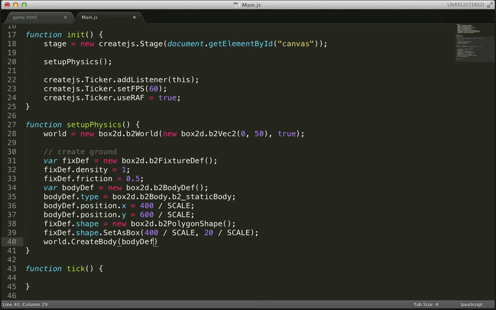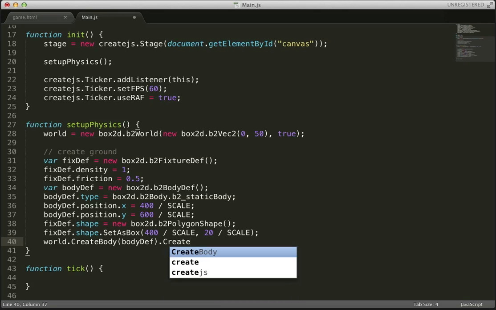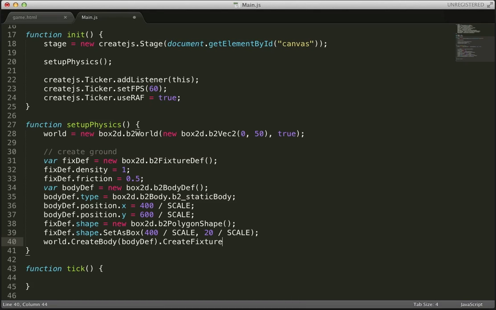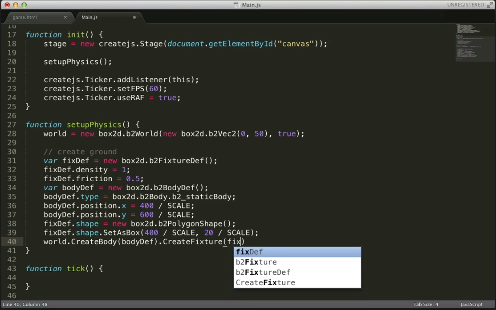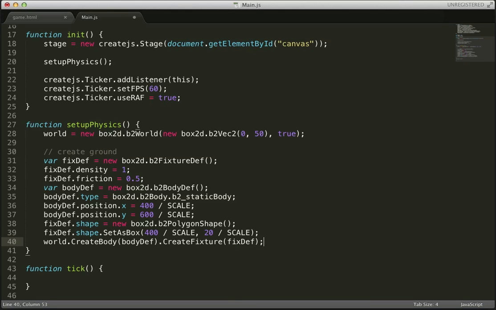This will now create a body in the Box2D world. Now we can chain a function call onto here called CreateFixture, which is going to create the fixture for this body based on our fixture definition, like that. So you can see that if you've used other Flash physics engines like Nape, the Box2D API can take a little bit of getting used to, but once you get the basics, it's pretty simple from there.